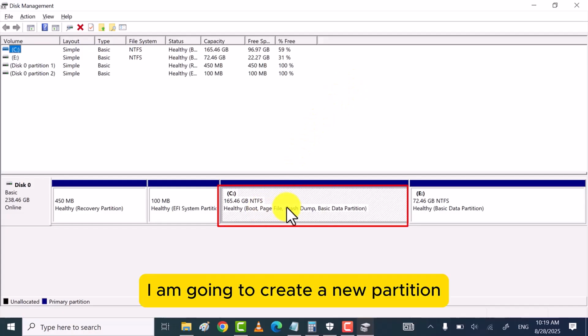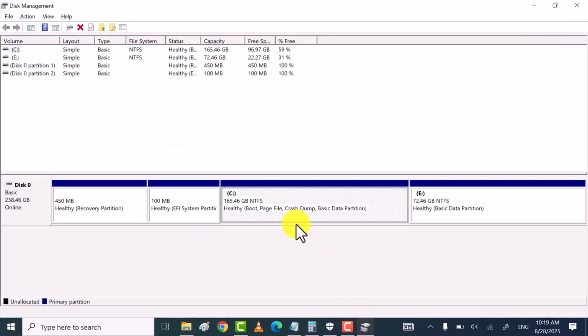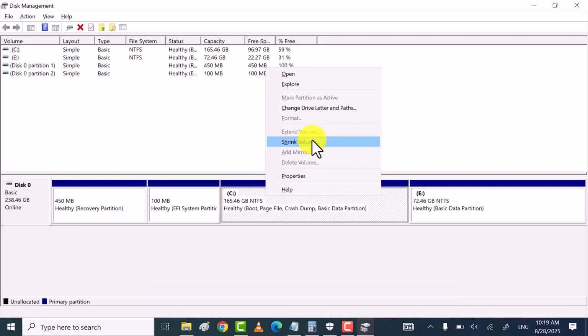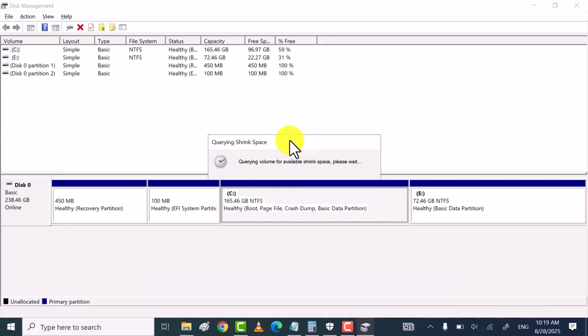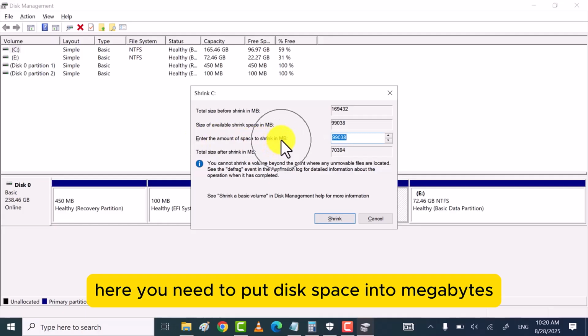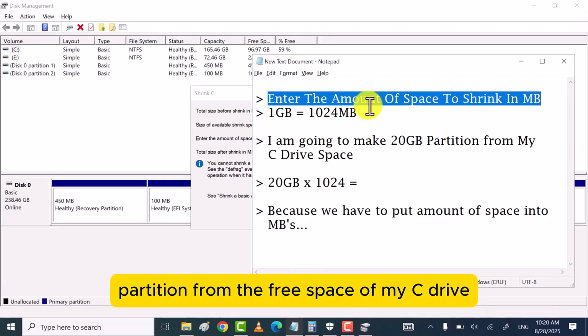I am going to create a new partition from the free disk space of my C drive. Right-click on the C drive and then click on the Shrink Volume option. Here you need to put the disk space in megabytes. I am going to create a 20 gigabyte partition from the free space of my C drive.